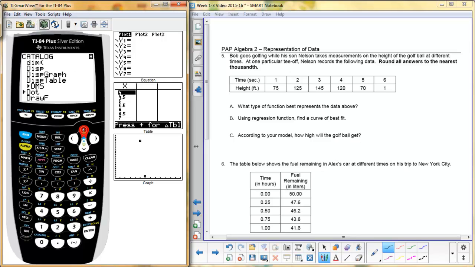Diagnostics are tools that you can use to determine whether or not a line of regression is perfect, close, or way off. Okay? It's a toggle switch. One is off, the other is on. We want this to be toggled on. So highlight diagnostic on, hit enter one more time. The calculator's told us it's turned on.